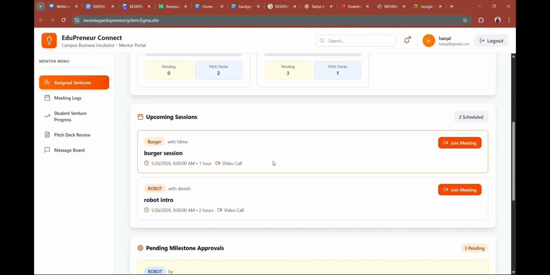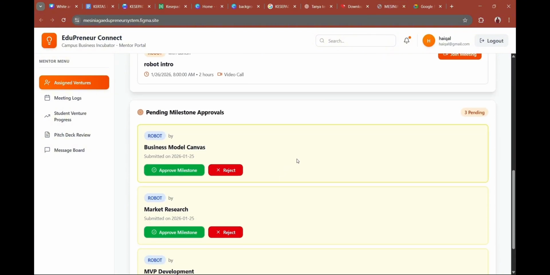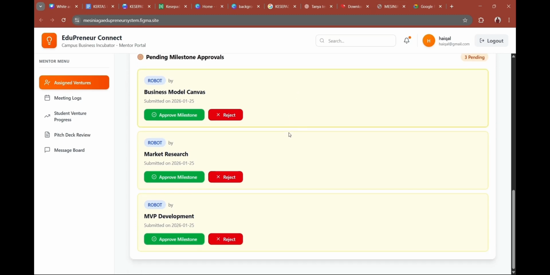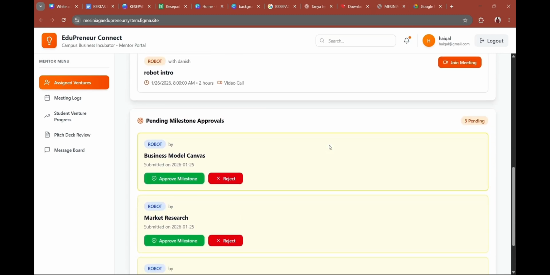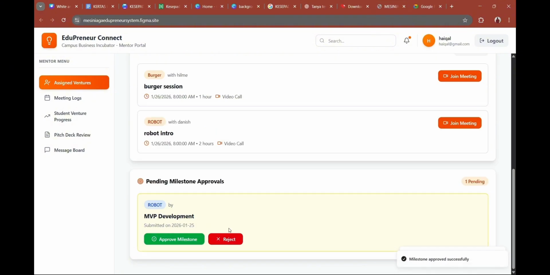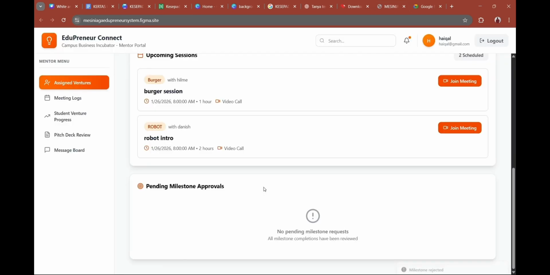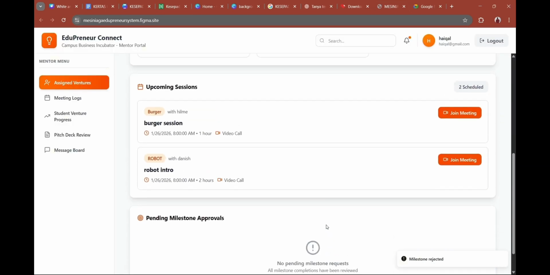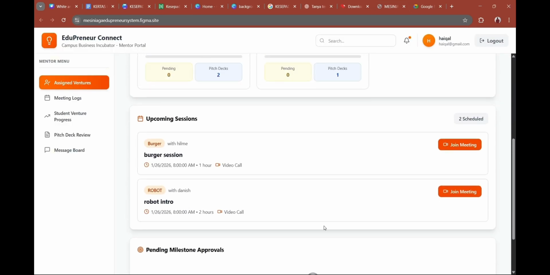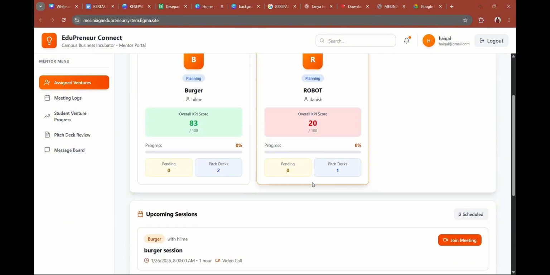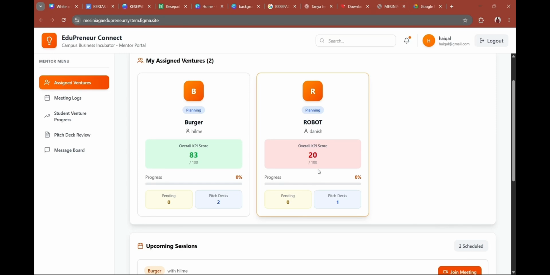So this will be another scenario on the pending milestone approval section where there are some students currently pending for approval on their milestone. For the mentors, we can just approve or reject it. And if we click reject, it will provide a feedback for the student to improve, then confirm rejection. So the feedback will be sent to the students for any improvement. Other than that, as you can see, the KPI score for the robot, as we click approve in their milestone checklist, will increase their overall KPI score.